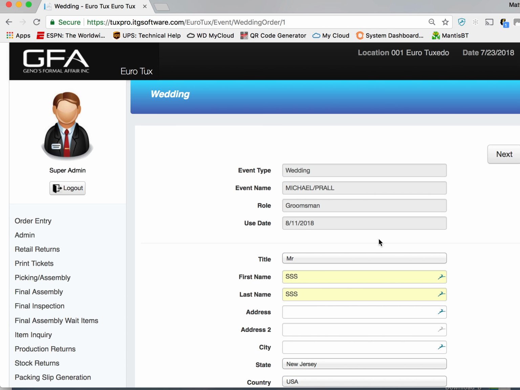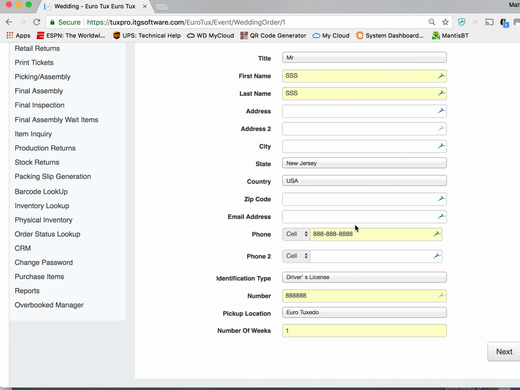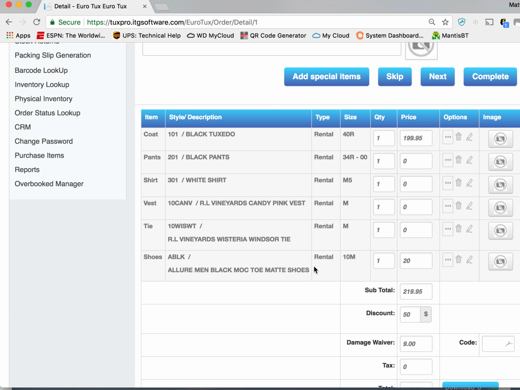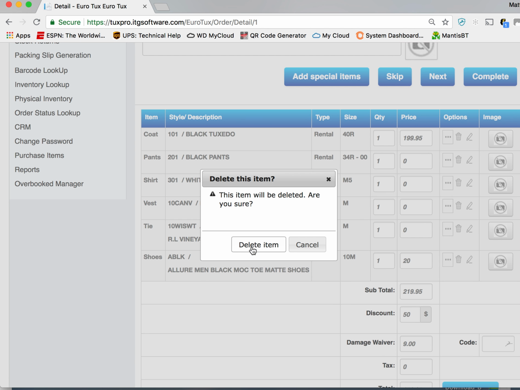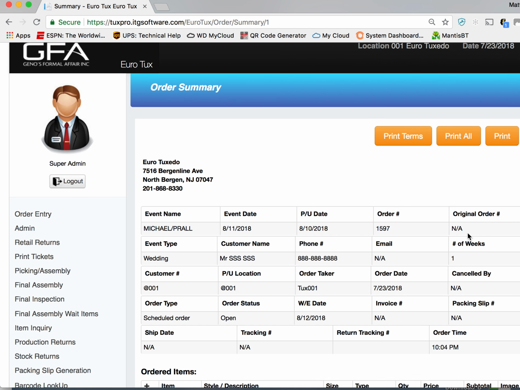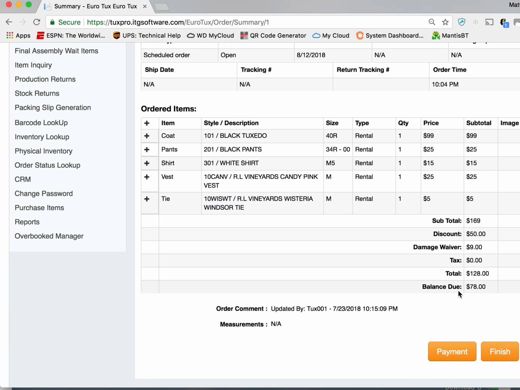It's going to give me the option of here first, and this could be if you wanted to change pickup locations or add a phone number first, and then you could go into the order, and let's just say that he wasn't going to wear these shoes. I could delete the shoes, click next. And you can see it'll save all his payment information too. You can see that his balance due is still only 78. It's all updated properly.